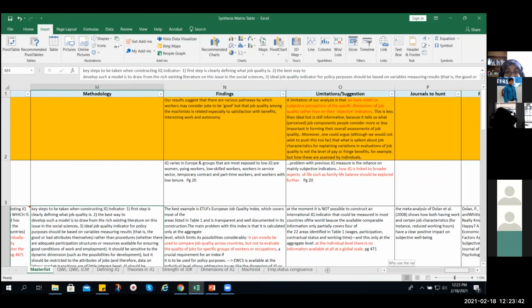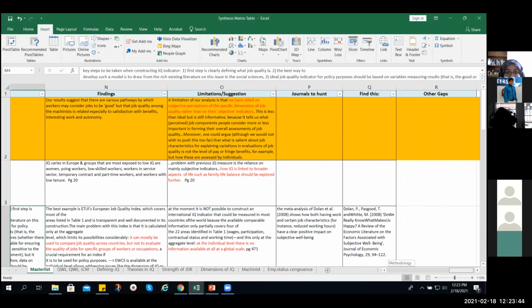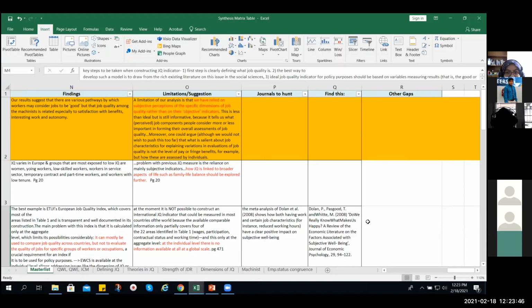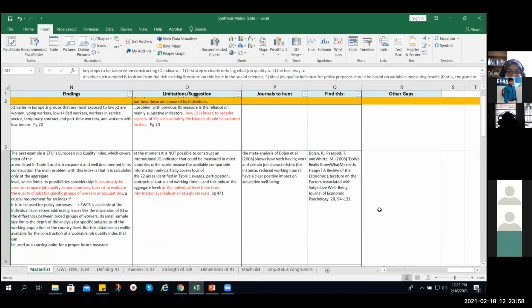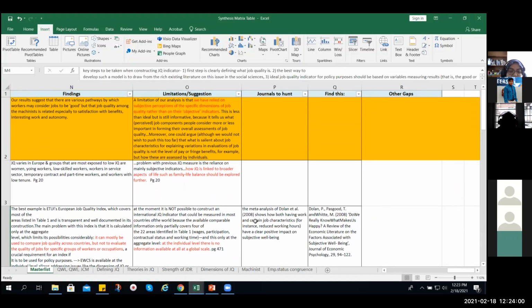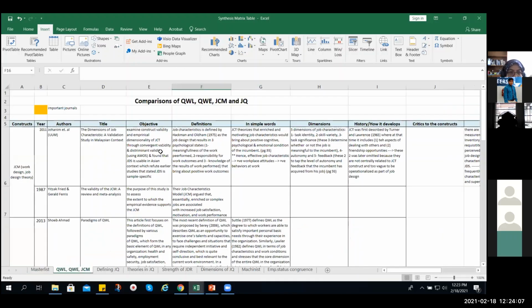I would say this extensive synthesis matrix is about 3 months' worth of work, right? Yes, 3 months is the minimum. And I keep adding more statements, more excerpts, as I go along. So from the master list, when I would like to write about something, I create a new sheet. This one is the sheet for me to define the hardly defined job quality.